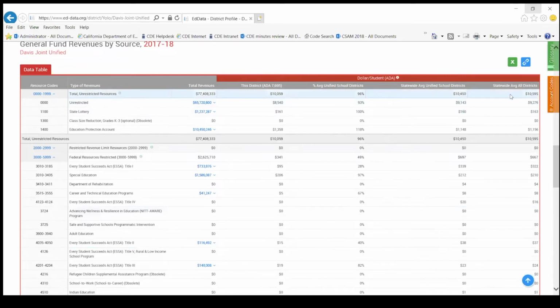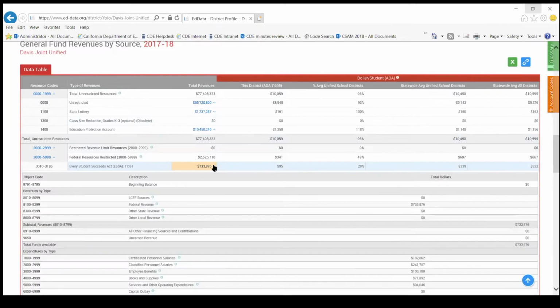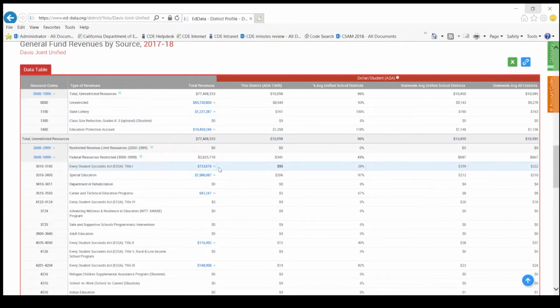And then it also gives us a statewide average dollar amount for all school districts within the state. So, pretty close here. Davis is pretty close to average on how much they receive per ADA. So again, that information is displayed for each category of revenues, just for the particular category of funding or the program.